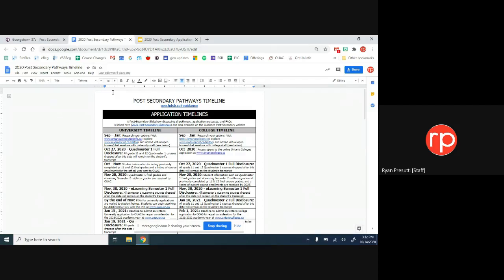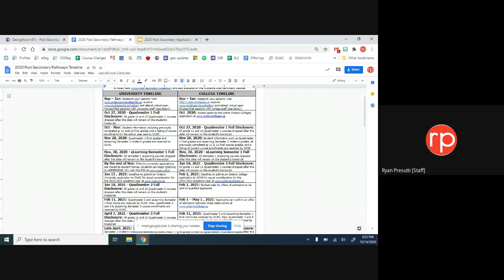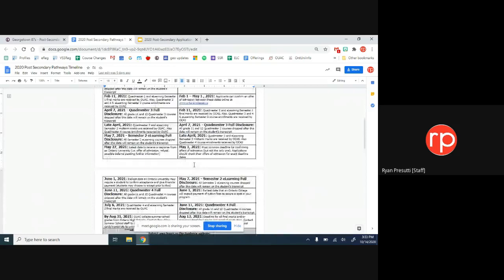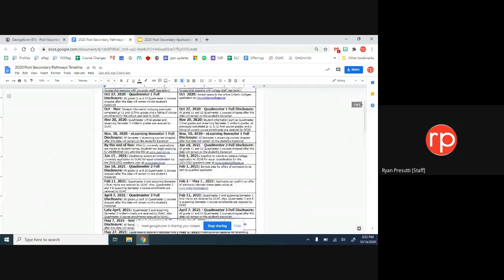It has every date that we are aware of, at least in the guidance office, in terms of full disclosure: when you need to drop courses by, if you don't want them on your transcript, when information is sent from us to the application services, when the application deadlines are, when you can expect a response from an institution, college, or university. All the dates are listed on here, both for college and for university.